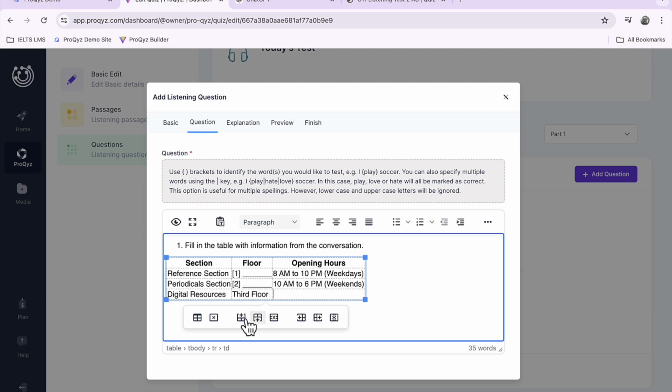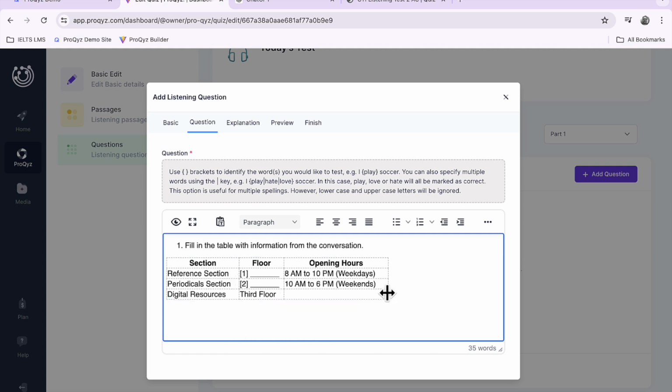You'll see there's lots of features here for tables, so you can play around with that and make it as nice as you like it. We've got the 2 answers here. Fill in the table with the information from the conversation.